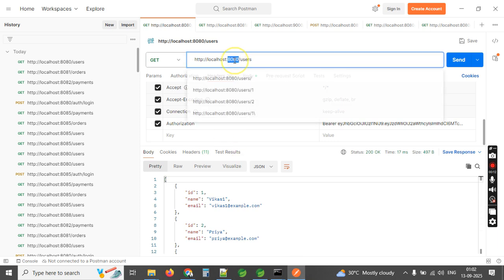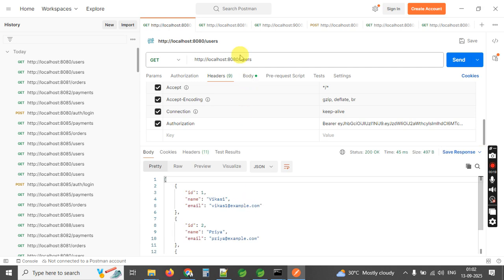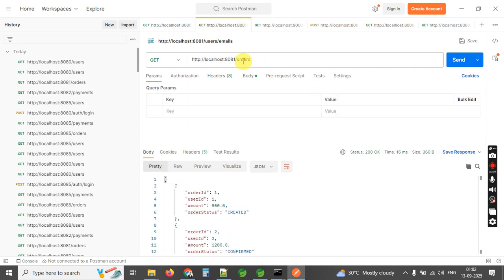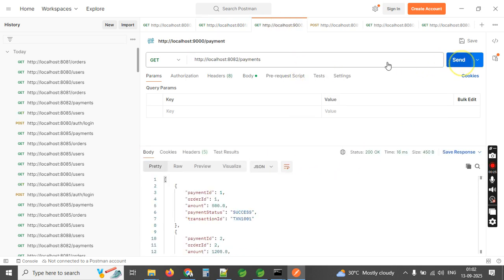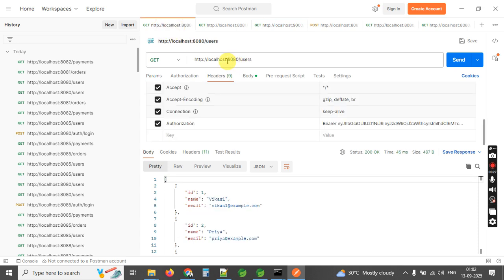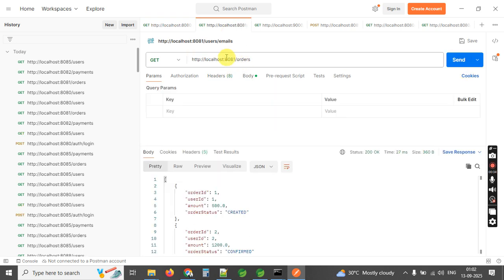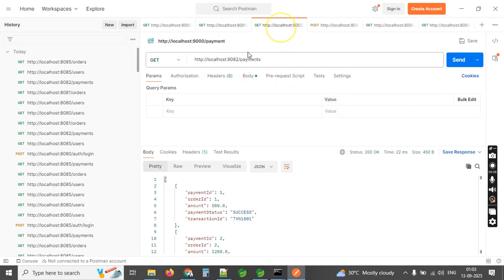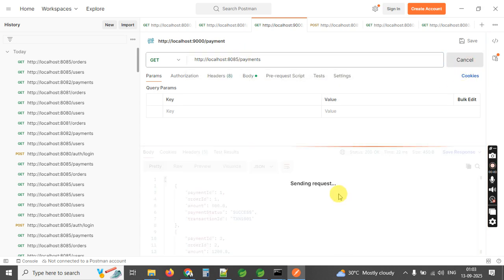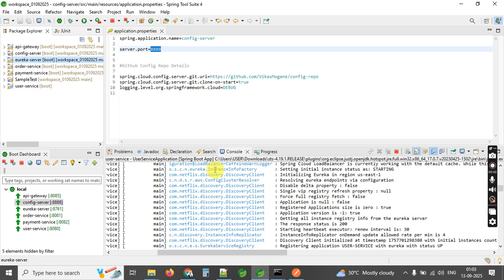See here, suppose we are using port 8080 as we learned yesterday. We pass 8080 and we get the output. For orders with port 8081, we get the output. Then for payments with port 8082, we get the output. But whenever we pass 8085, then also we get output. Here also in orders with the same port we get the output, and in payments we get the same output. So here we are getting the same output.